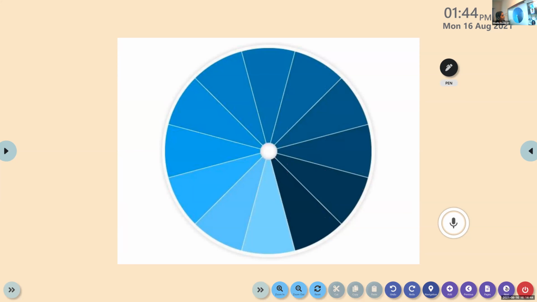This is the first one. Monochromatic color scheme. M-O-N-O-C-H-R-O-M-A-T-I-C harmony. Here you can only see a single color, right? But with different shades and different tints. That is monochromatic. Mono means single, one. Monochromatic color harmony.